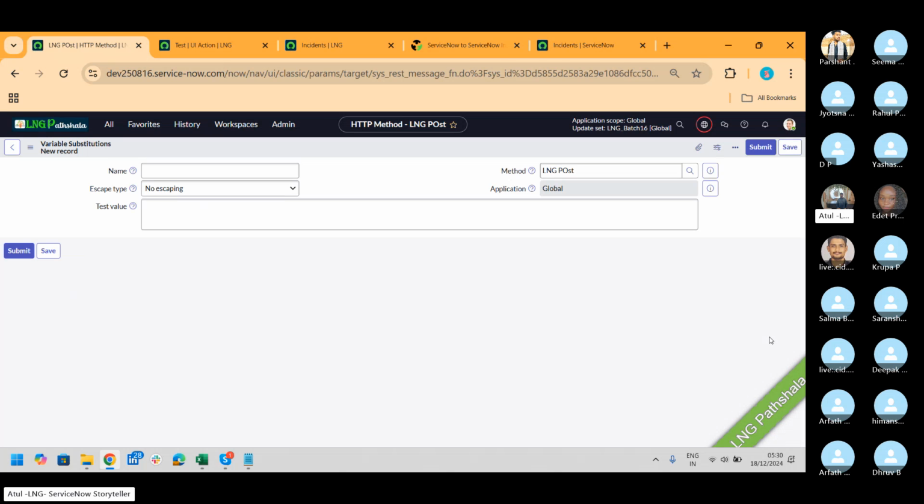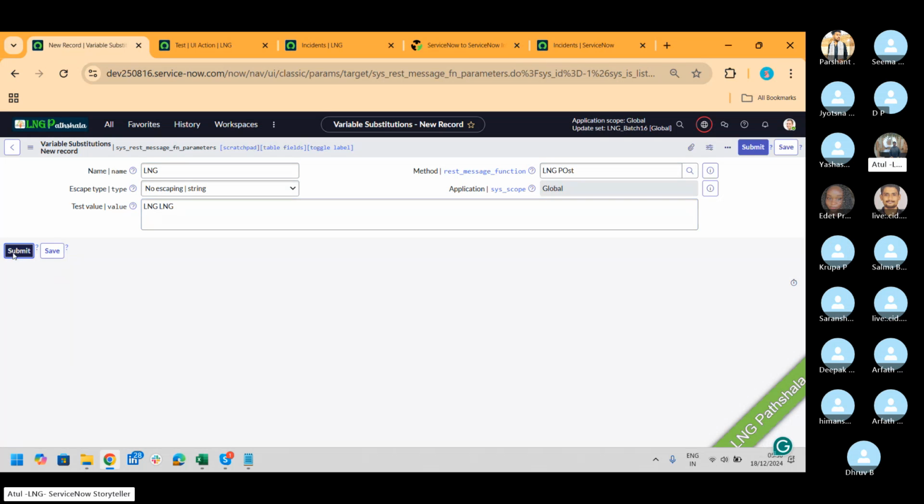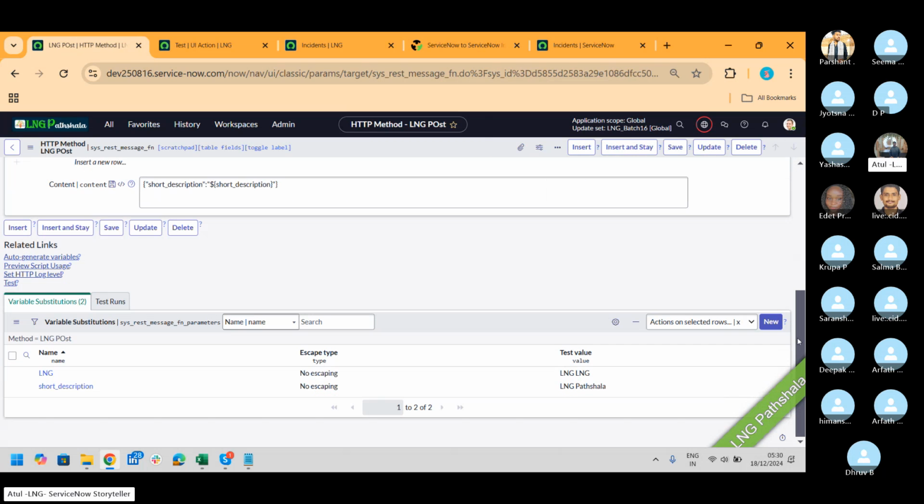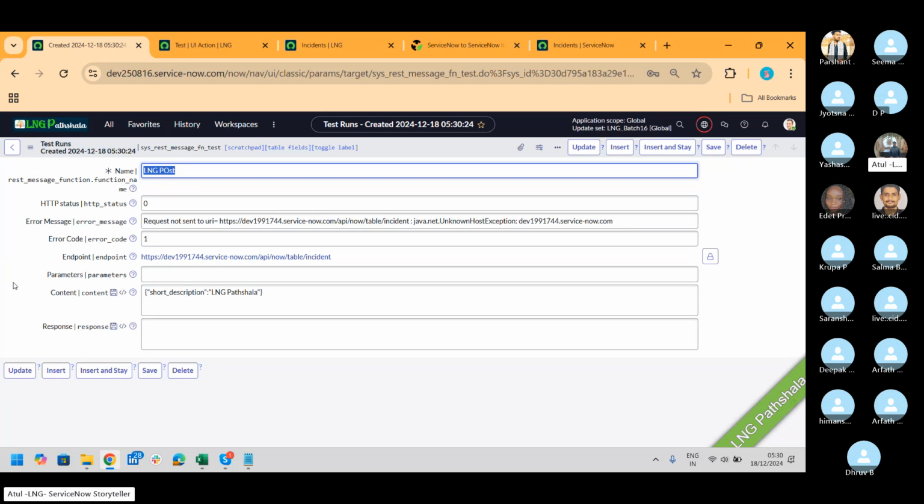Sorry, click on the new. LNG test value. LNG and submit. Why is it not working? This is my question. And test. Now it works. Good. So you got an error code 1.